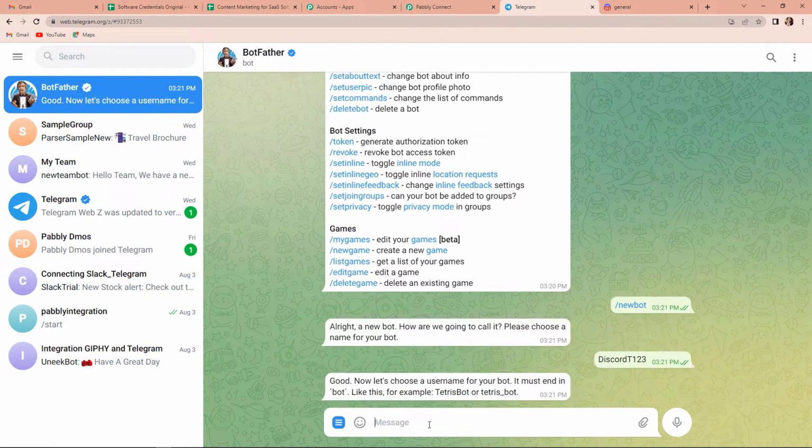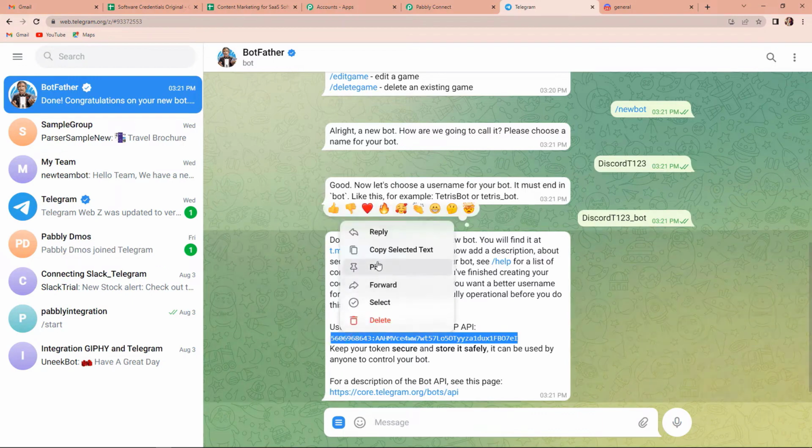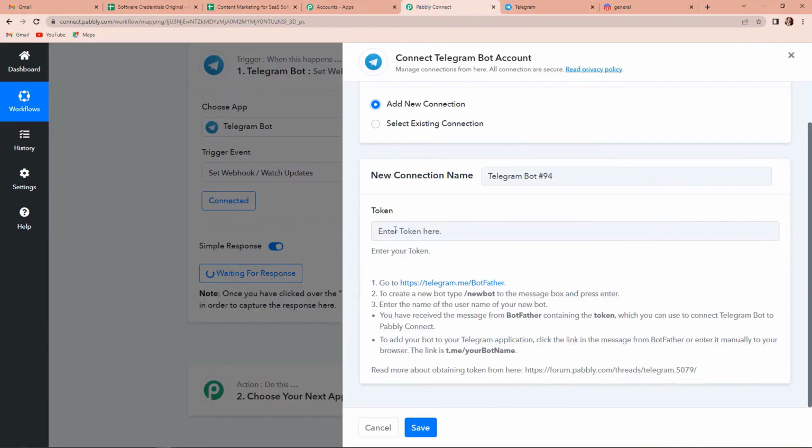And now it is asking to choose a username for my bot. So it is DiscordT123. Your username should always end with _bot. So let's write this. And now here you can see that it says use this token to access. So basically this is the token that we need. This is the key. I'm going to copy this, go back to Pabbly Connect and paste it here.